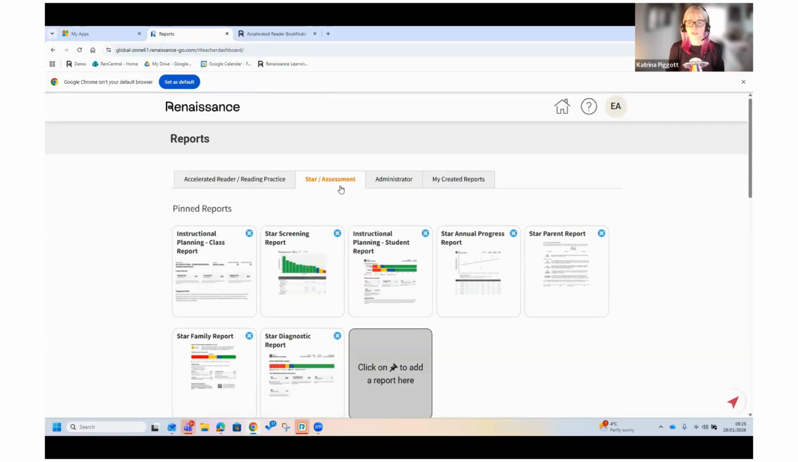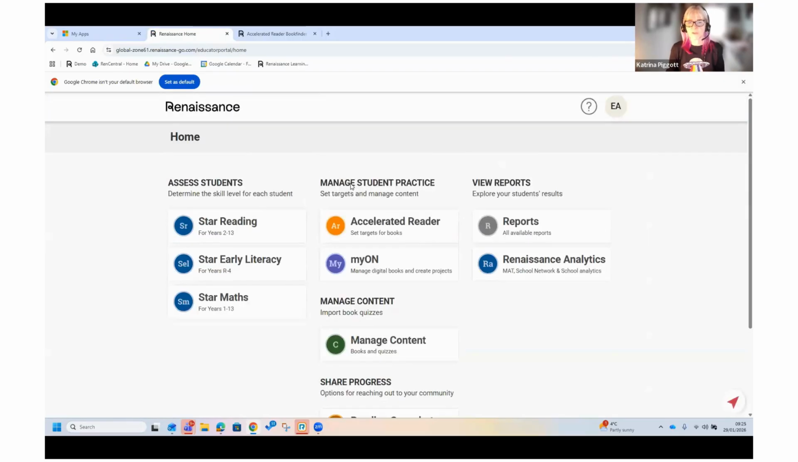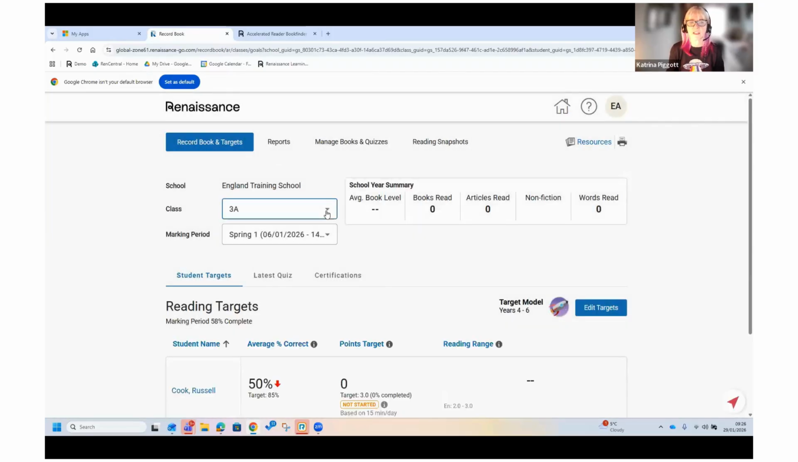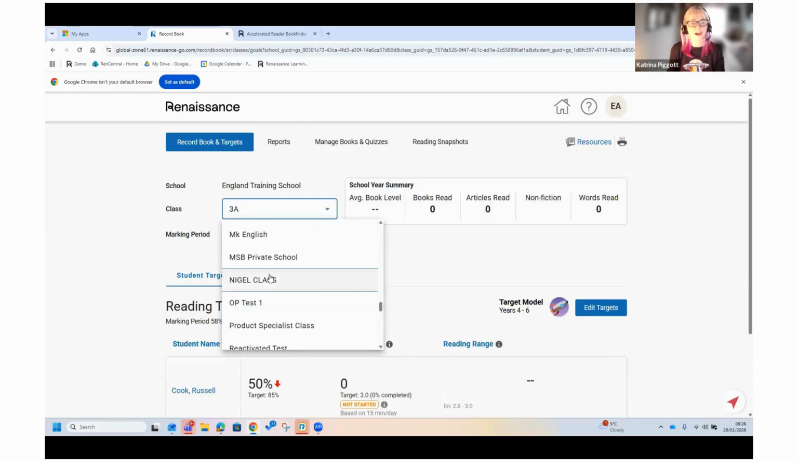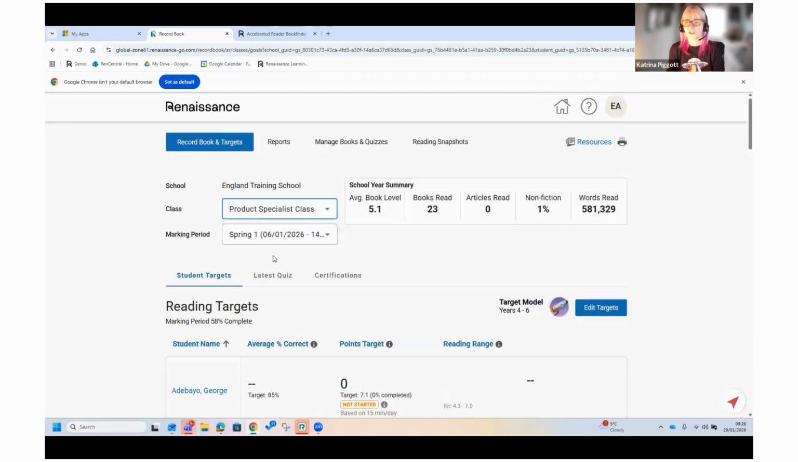I am going to jump really, really quickly to Accelerated Reader. So ultimately what we want that assessment, because that's key for that foundation. Where are your students? But how to push them on. We want them reading and we want them quizzing. Accelerated Reader, if you click on it from the front page, it will take you directly to record books and targets. And this is where you can set targets based on, some schools use half-termly, some schools like a full term, entirely up to you.